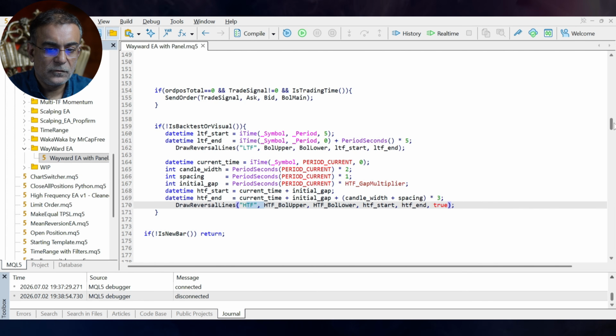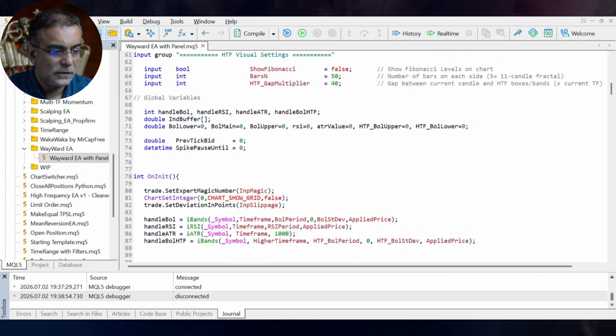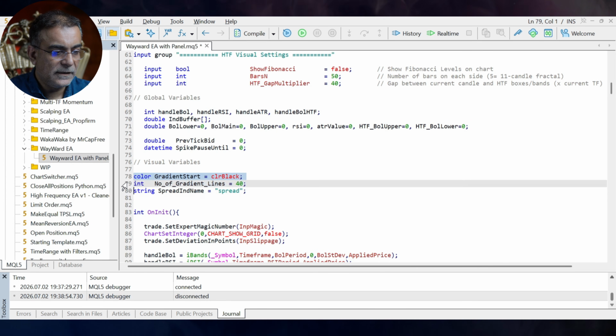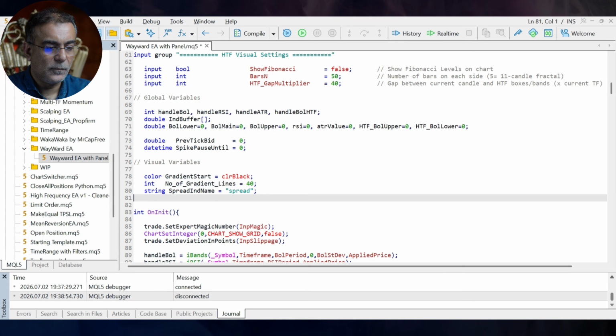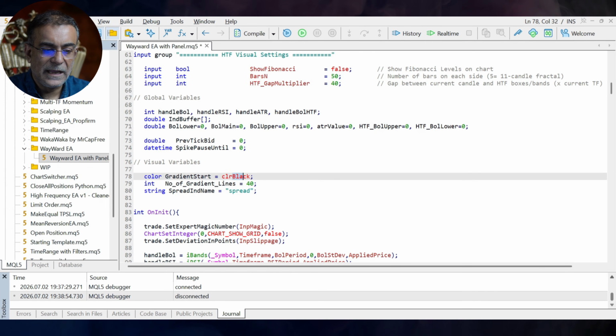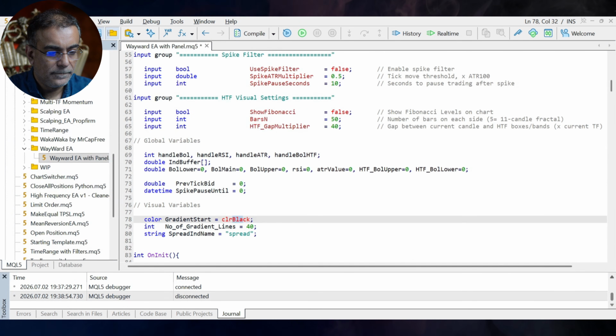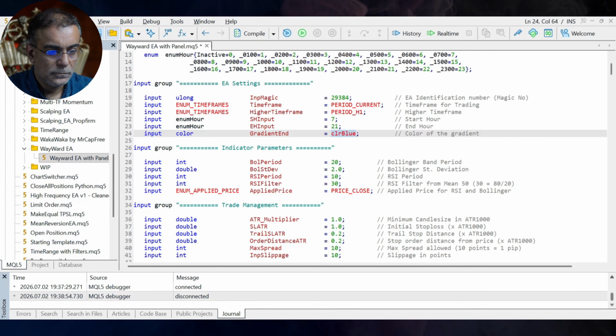So we go back to the top to our global variables. And here we're going to have a section for visual variables. And here we're going to create 3 variables. First one is the name of the gradient start, which is black. So it's going to start with black and it's going to end up with the gradient that the user is going to choose. Up here, color blue, color blue.